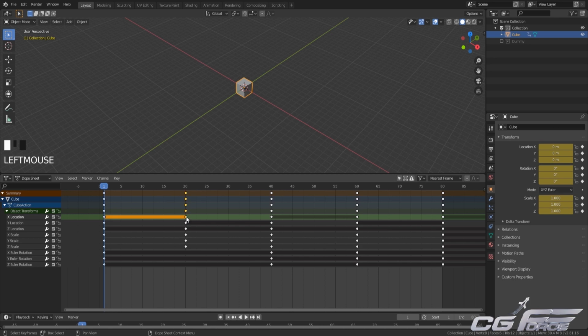Suppose I want to change the setting on this x-axis like that, you can simply select and move the keyframes on the dope sheet like that, right? So that's how this dope sheet works.